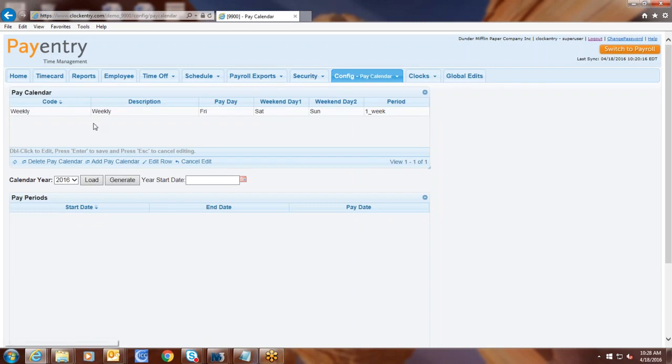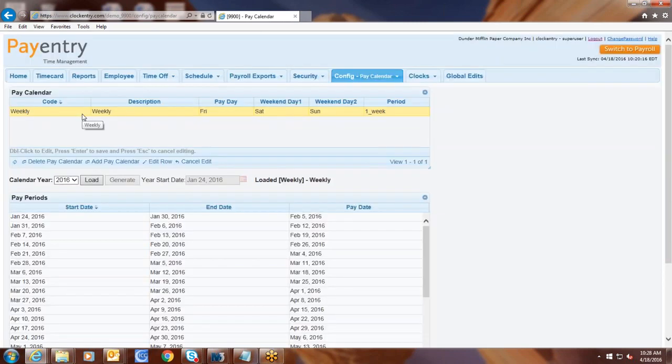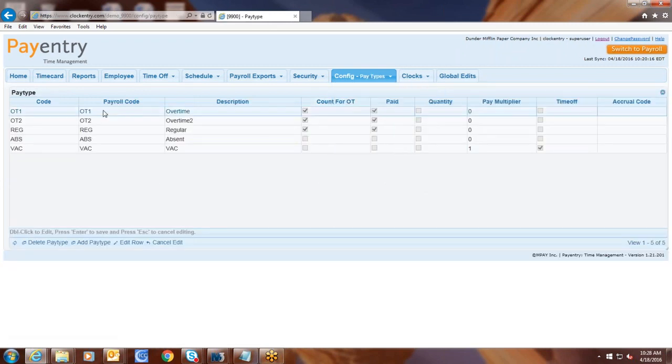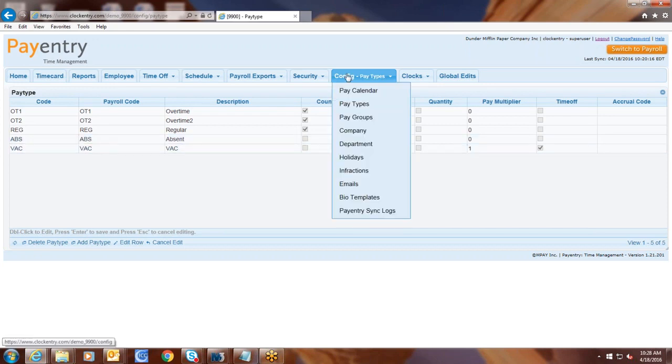The Config tab is going to be something that is generally handled from the back end. The pay calendar will be set up once the clock site is implemented based on your specifications for your payroll calendar. Pay types is going to include overtime, regular, vacation, holiday, etc. There are some different specifications that we can customize.